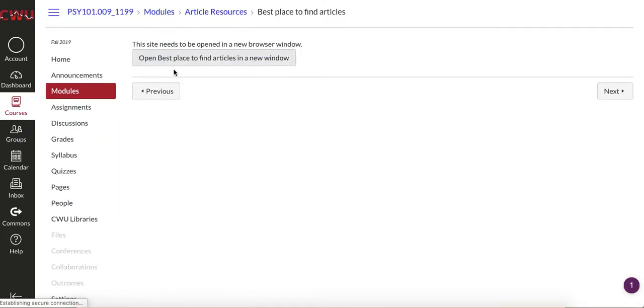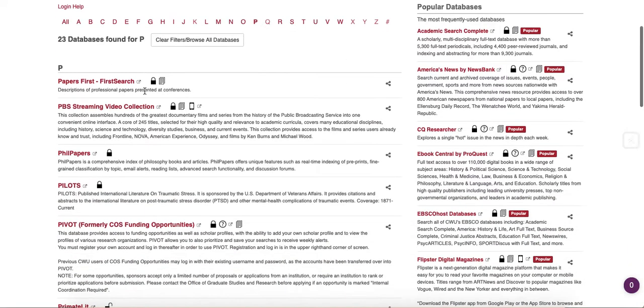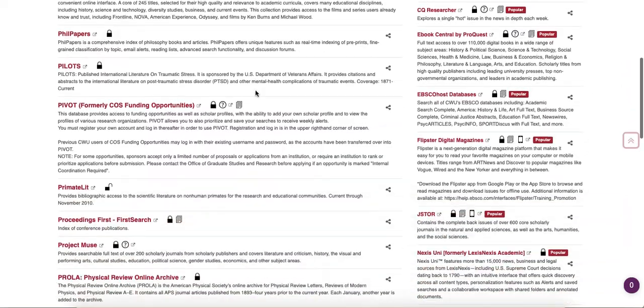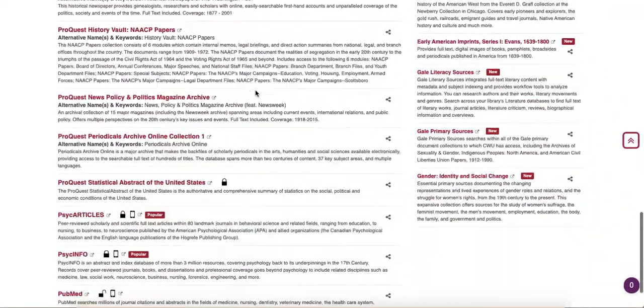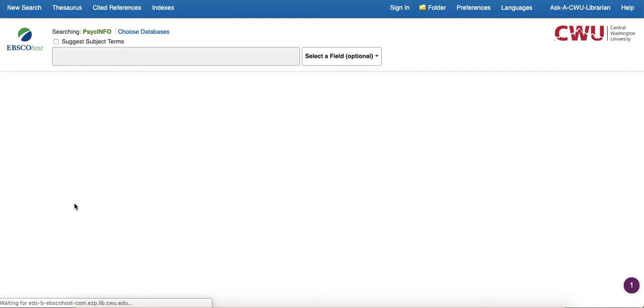It opens up another tab which you click, and there I provided the access to the database that you need to look into. You will have it in alphabetical order, so you go into P as in psychology. You scroll down and there you find PsycARTICLES and PsycINFO. You can use either of these two. I'm going to use PsycINFO just because I'm used to it.